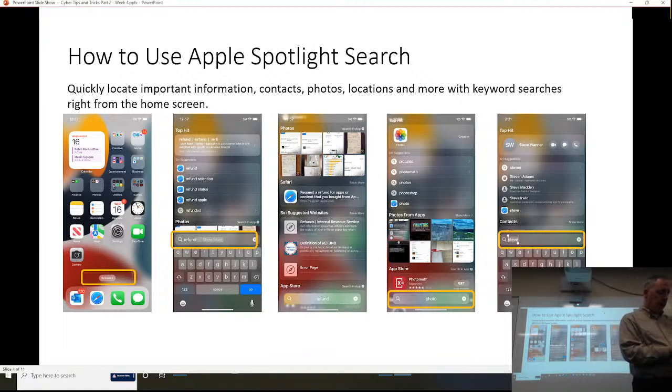Alrighty. Cool. All right, so let's get into the first part tonight. I want to go through how to use the Apple Spotlight search.